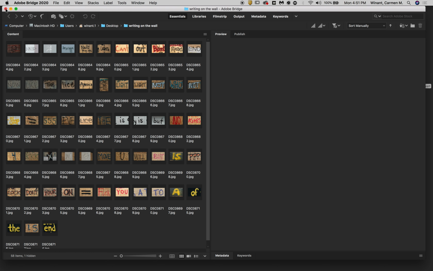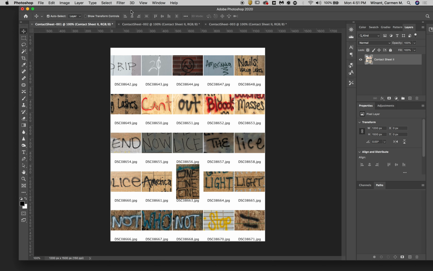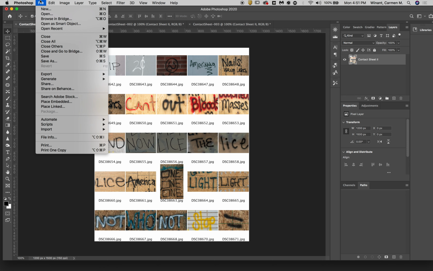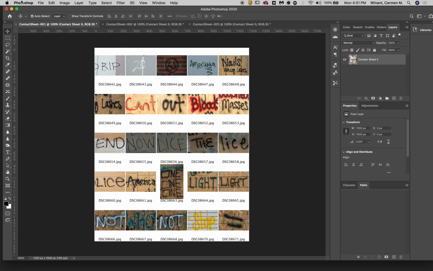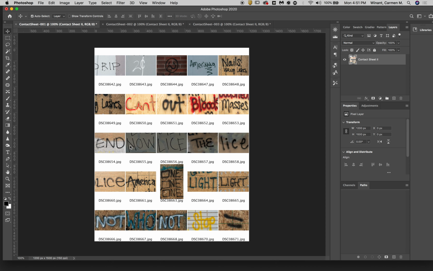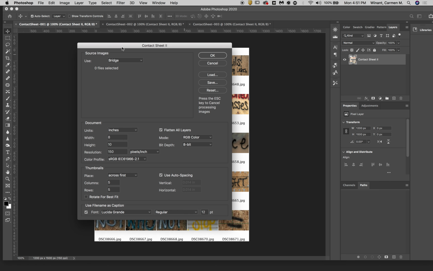Now, how do you do it in Photoshop? So you want to open Photoshop and then go to File, Automate, Contact Sheet 2. So File, Automate, Contact Sheet 2. I'm not sure why that came up.